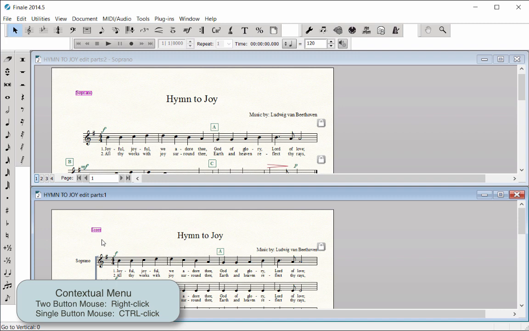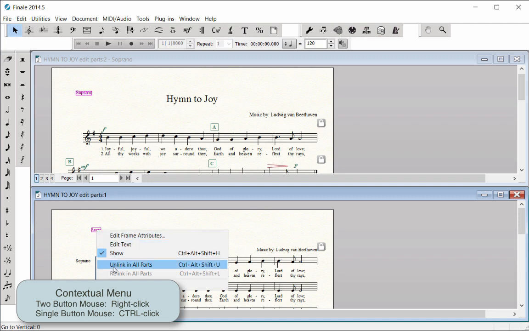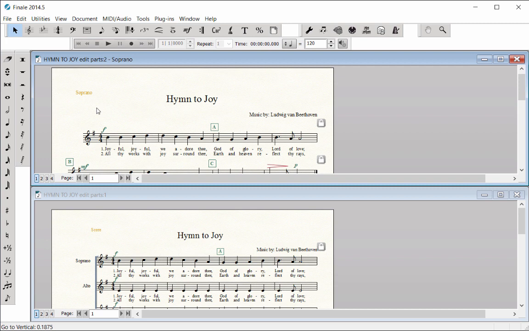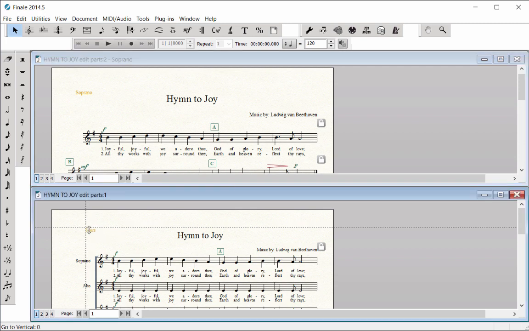Context click on the same marking you just moved and choose Unlink in all parts. The marking turns yellow and is no longer linked between the score and parts, which means it has independent positioning. Click on the unlinked marking and move it into the desired position where you want it to be in the score.